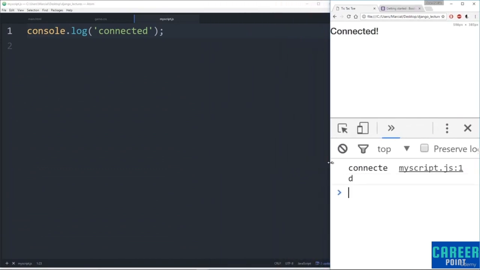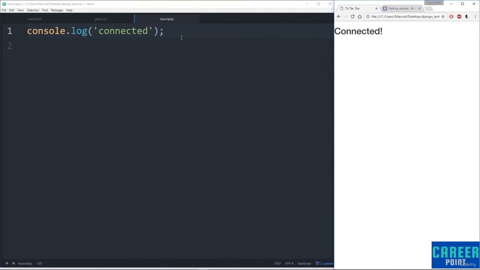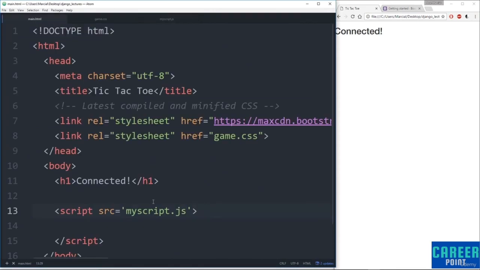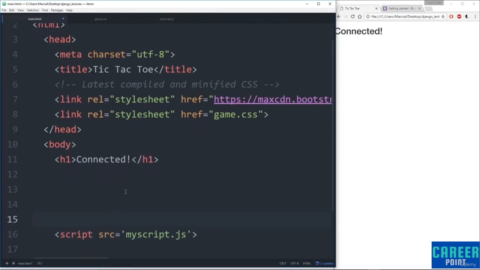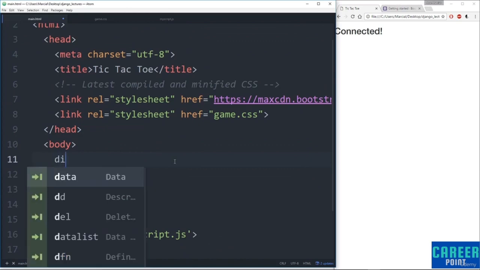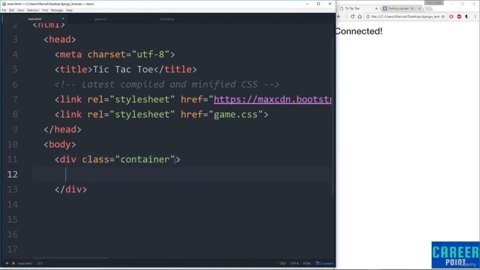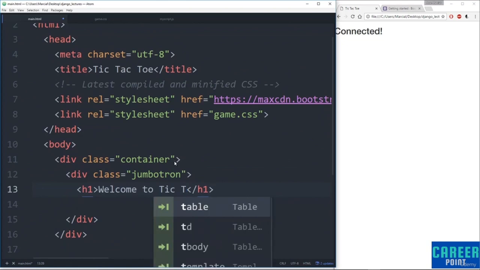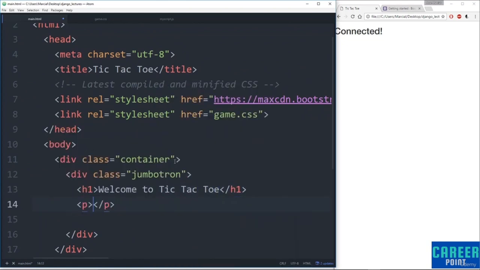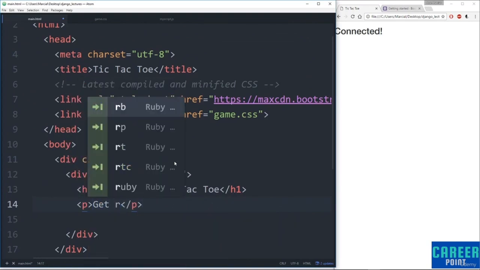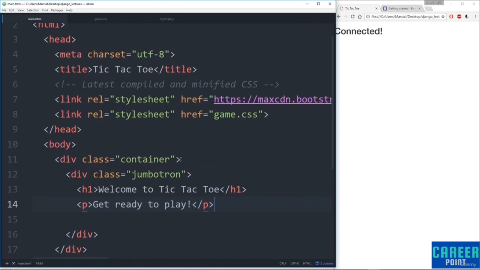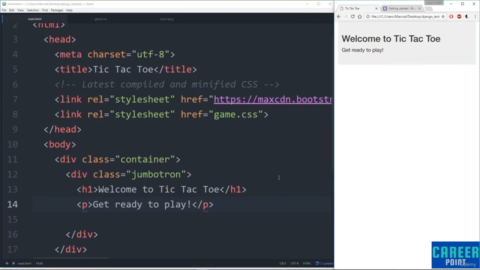Fantastic. Now we need to create some HTML content to actually create the board. Let's comment this out, and then coming back to main, let's expand this. First thing you want to do, since we're dealing with Bootstrap, is create a div tag that contains the class container. So this will have the container class. And then inside of this, I'm going to create the Jumbotron. Then we'll have a heading inside this Jumbotron that says welcome to tic-tac-toe. And we can put a paragraph in here if we want. It says, get ready to play. Let's save this and refresh, make sure it actually looks good. Okay, welcome tic-tac-toe, get ready to play.